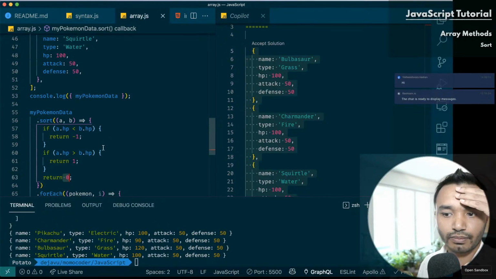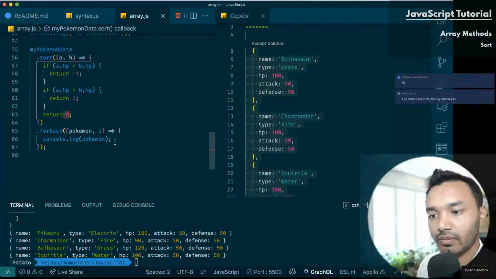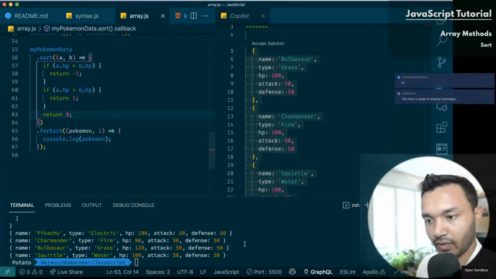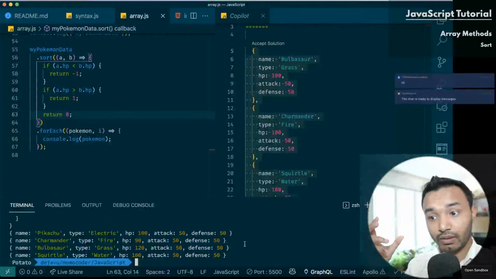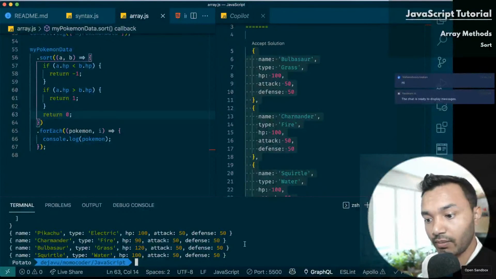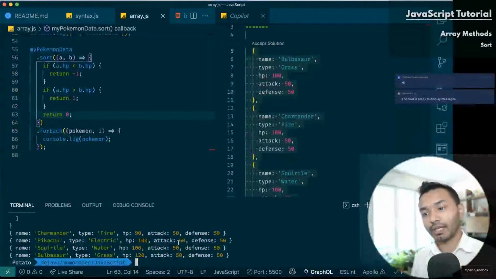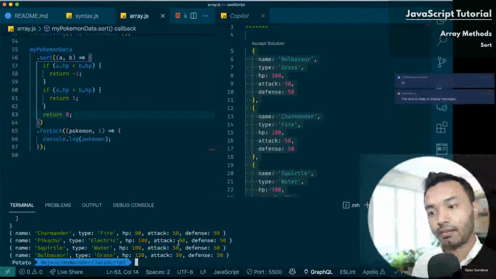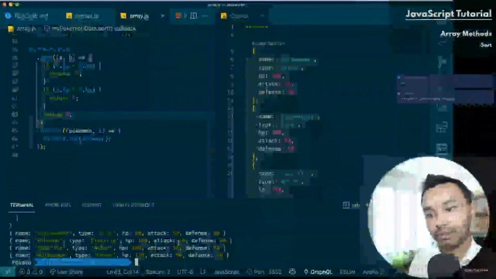Is it? A is less than B. Don't swap. Okay. I'm confused now. Yeah. So -1 will not swap and the rest will swap. Positive values will swap. If A's HP is greater than B's HP, it will swap because it has returned 1.